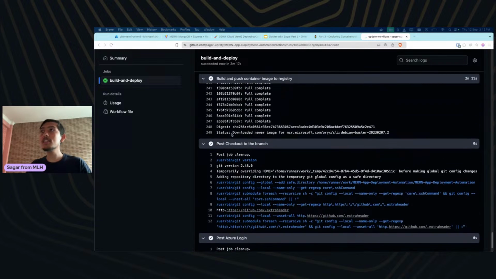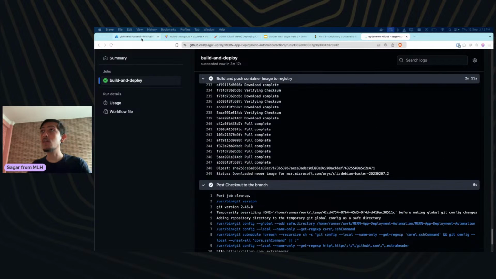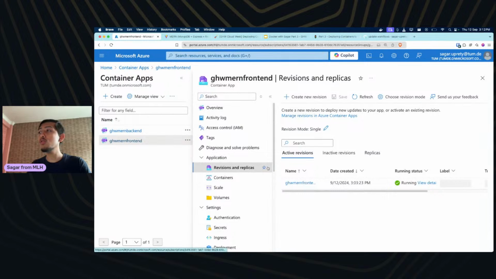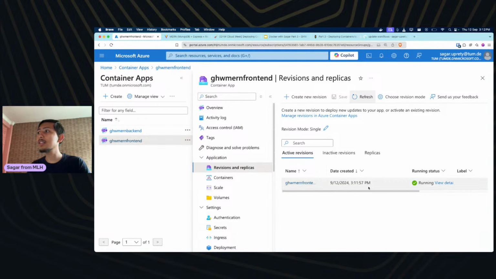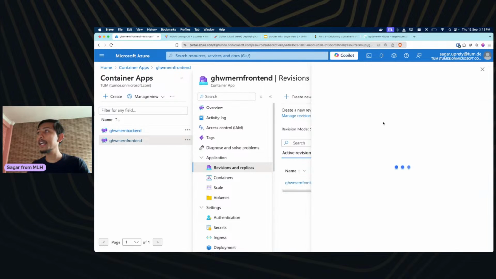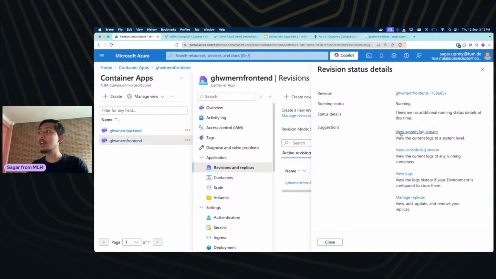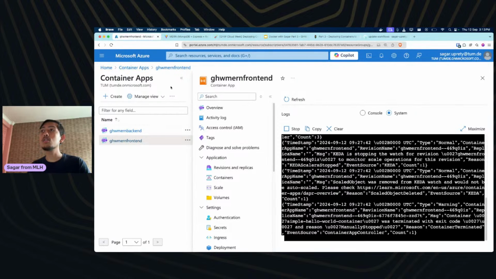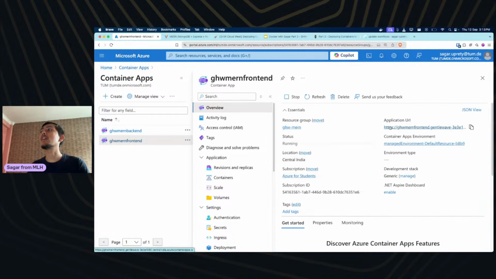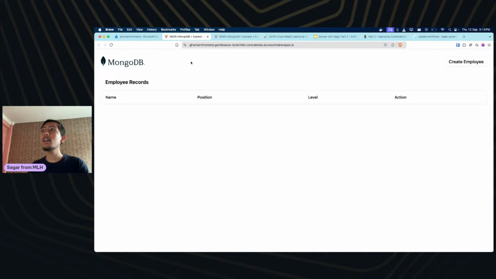Okay, so this is completed. Let us actually go ahead and check this out. If I go to my revisions and click on refresh now, there should be a new revision, right? You can see that a new revision was created just a few minutes ago. If I click on detail, and then on system logs, the application is working fine. So let us check if the application is running now. If I click on application URI, still I don't see it.